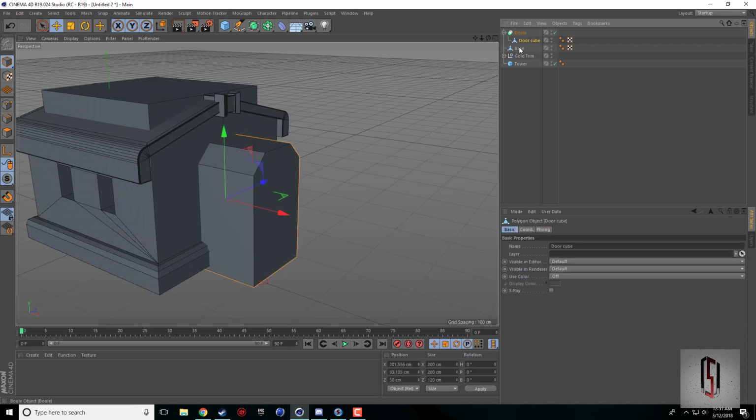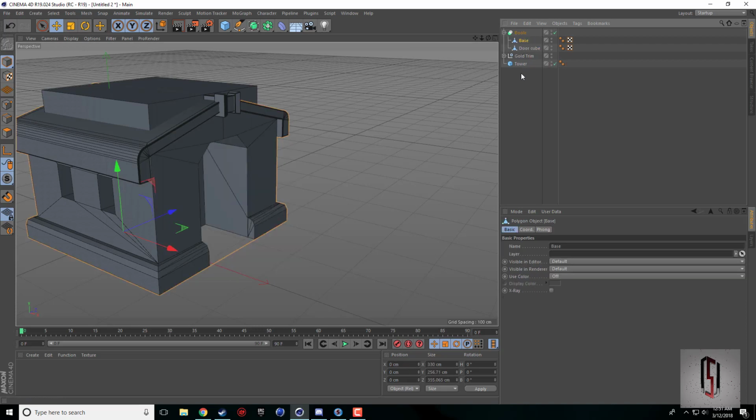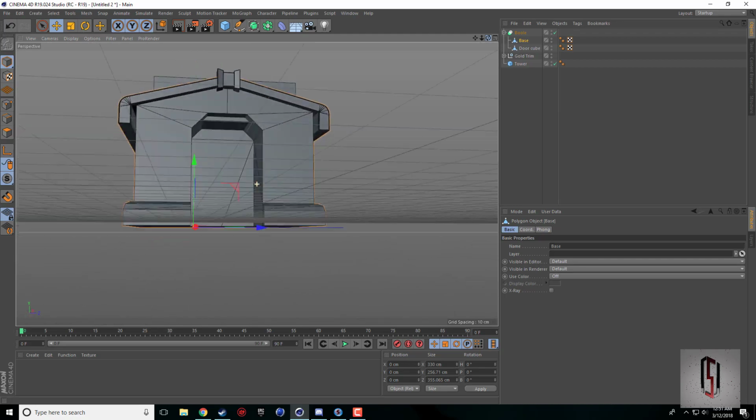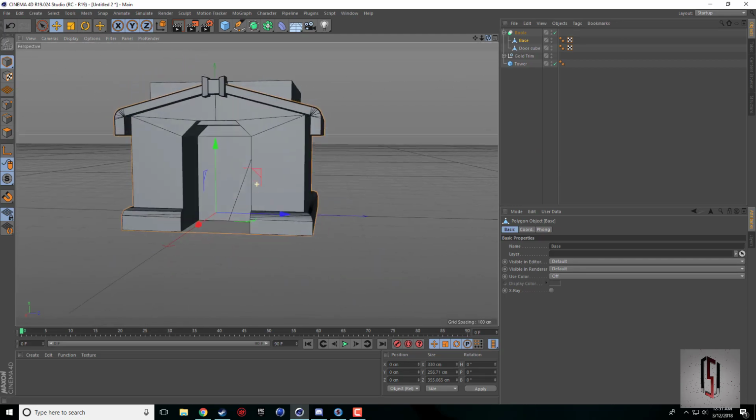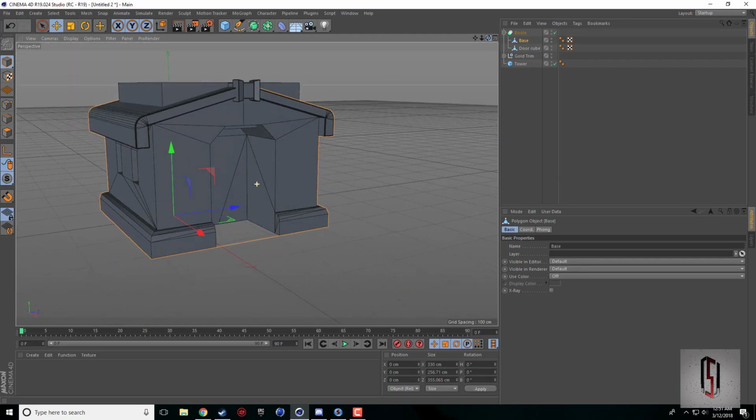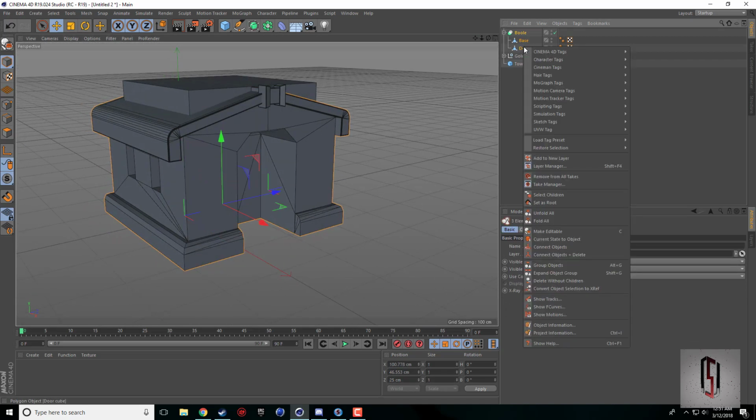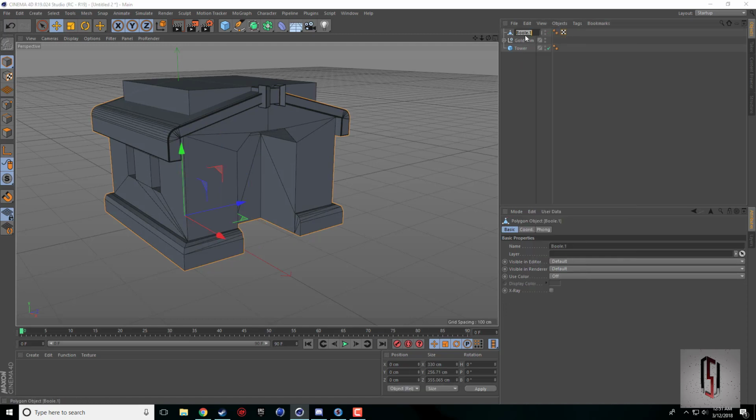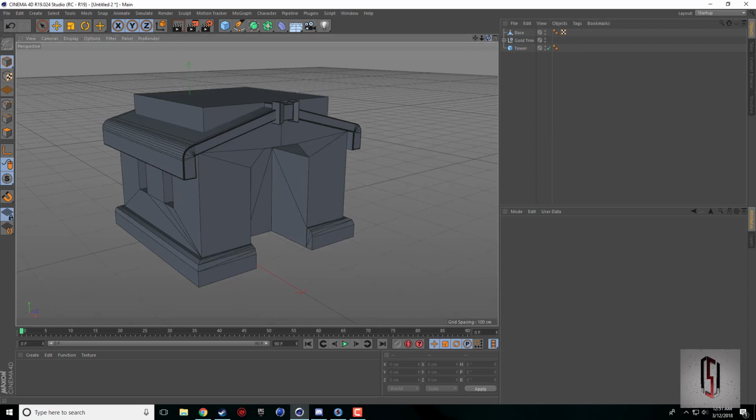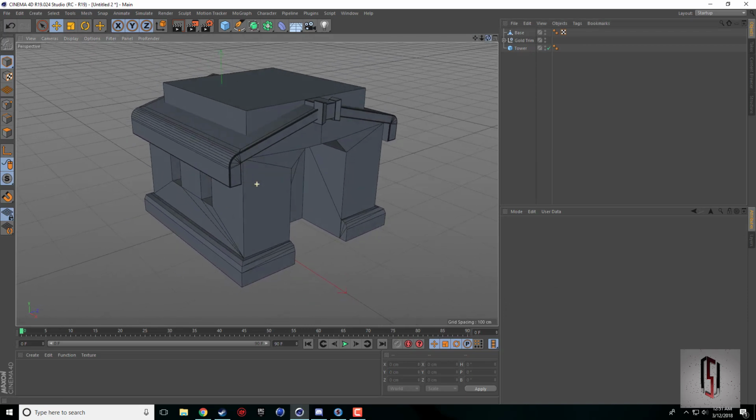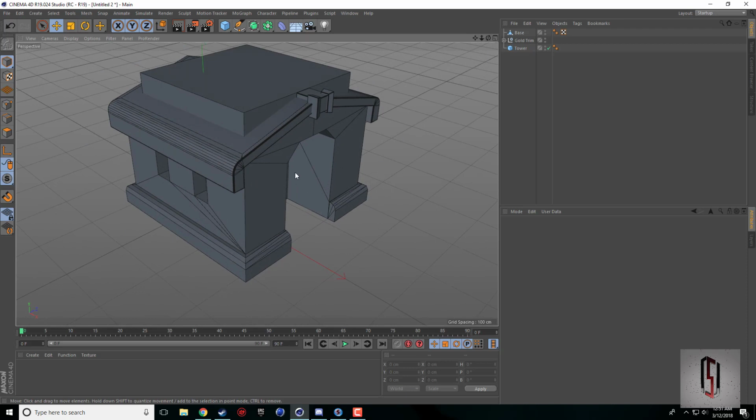So we're going to grab another Bool. We're going to throw the door cube and the base into our Bool object. Now we got this hole here for our door. Perfect. So once again, I'm just going to right click, select all of those, connect and delete, and rename this base. So we got the base coming on here. We got the door. Perfect.